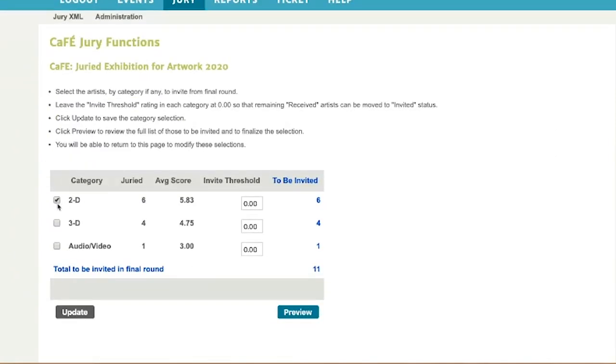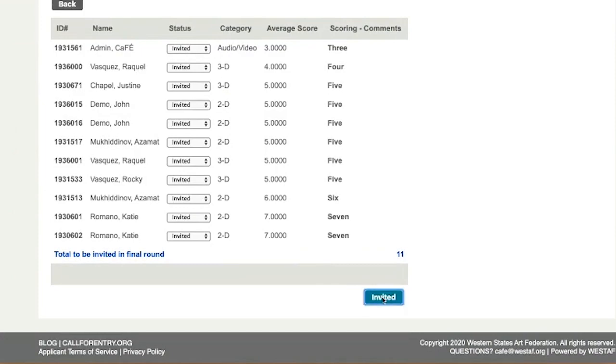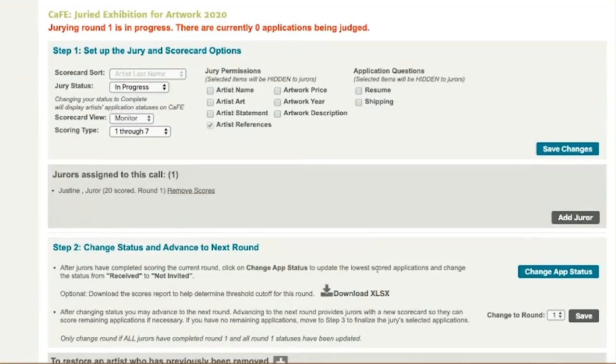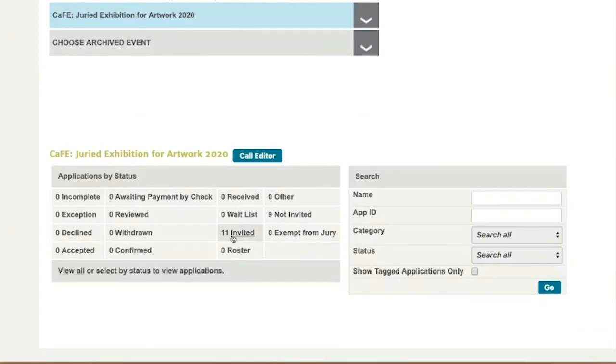and select Categories. Here, your removal threshold, which is now invite threshold, will stay at 0 because you're just moving everybody over. This is our 11 to be invited. You'll click Preview, click Preview, and click Invited. Typically, when you feel your jury is complete, this is what you should end up as, with some in your not invited and some in your invited.